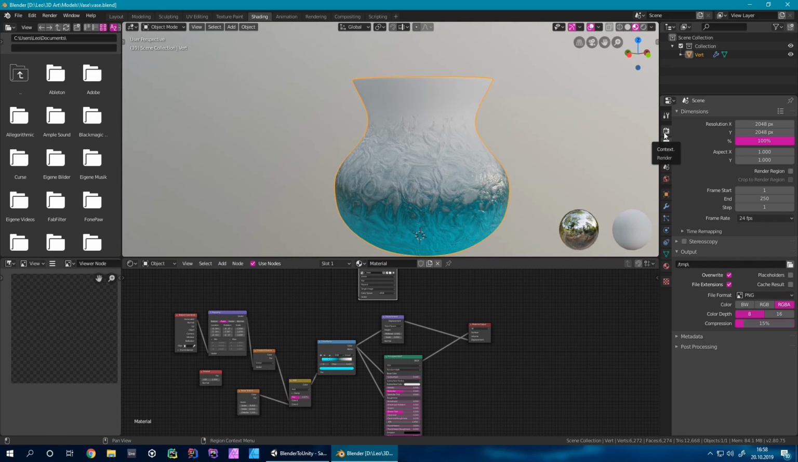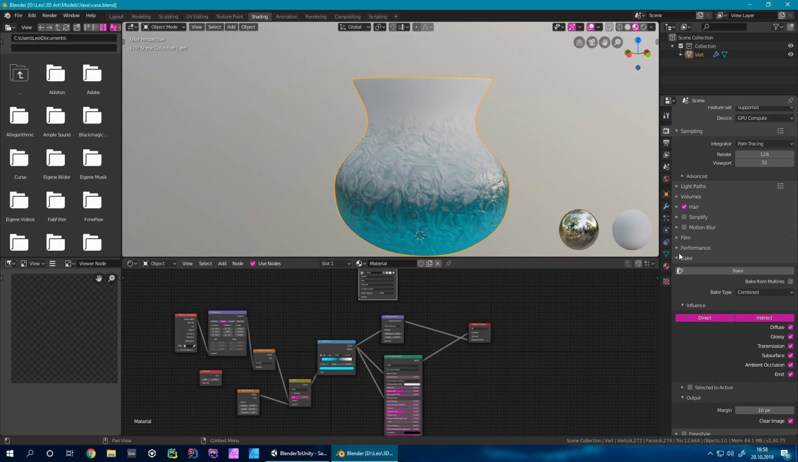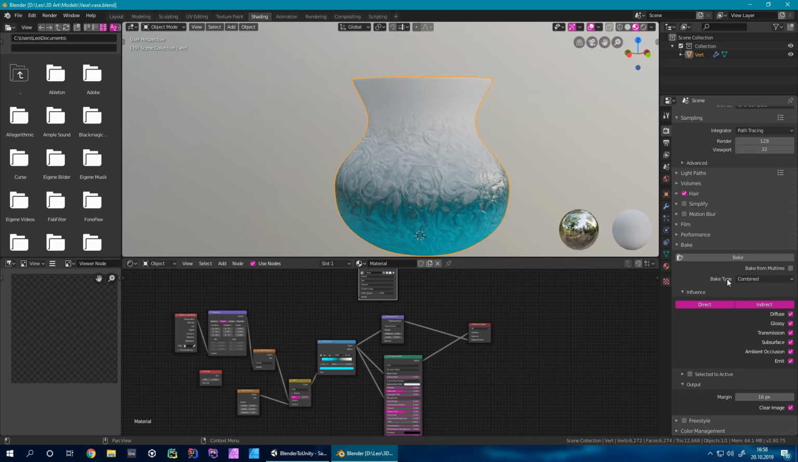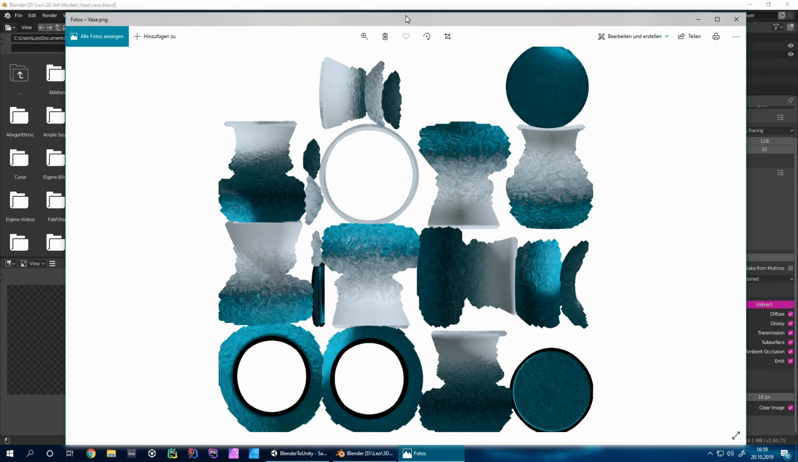Then you can go to this little camera icon right here and scroll down till you have this bake menu right here, and then you can start baking your images. I like to do one bake just with the combined image, and you can just click on bake and it will display the image right here. You then also have to save this image. You can do so by pressing Shift S and select the place where you want to save it. In my case, this would, for example, look like this. Just a UV unwrapped image texture that can then be assembled.